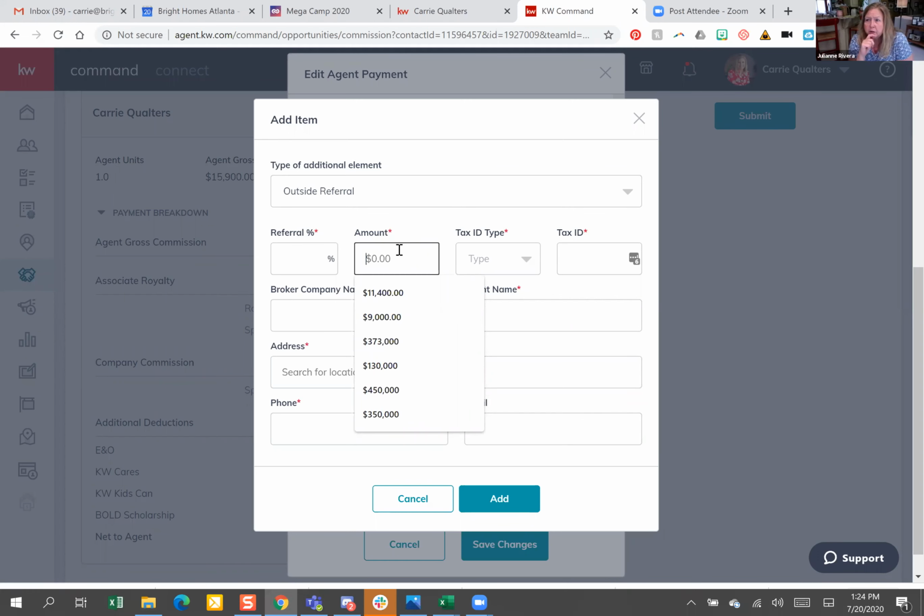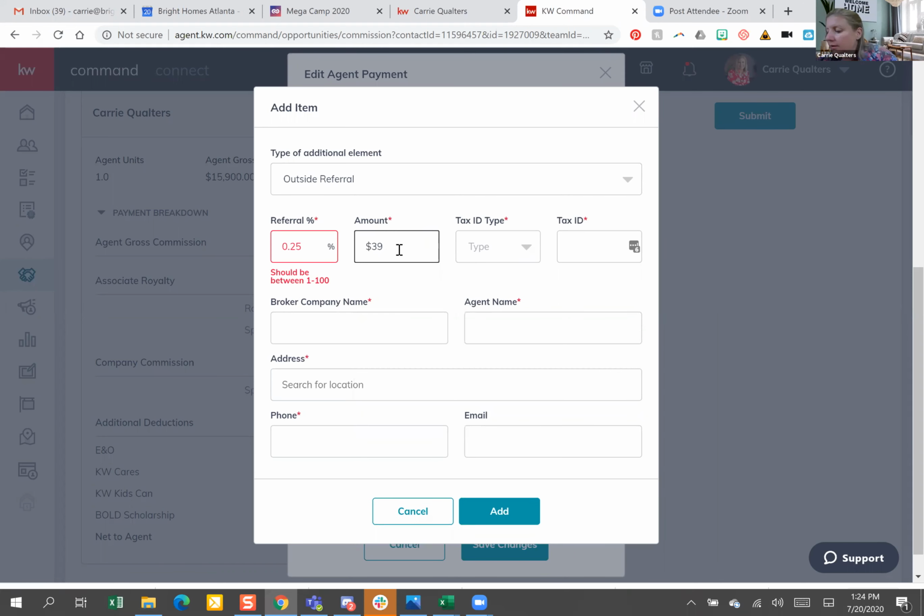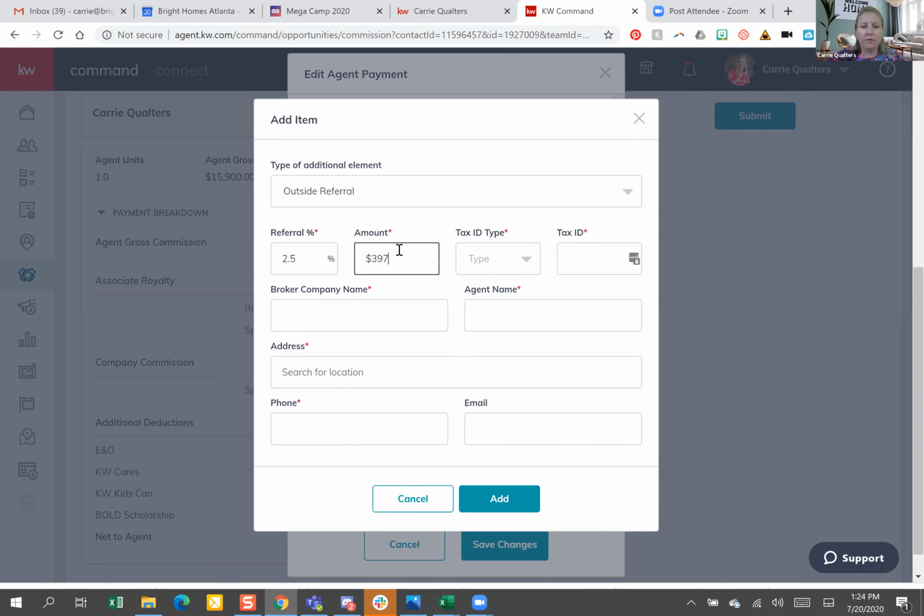So for those of you that are coaching with me, this is where you're going to go in and plug in your 5% referral. That's right. It'll be a deduction, not a referral. Yes. So this is a $39.75 referral fee. So that calculates back to the 25. It's dumb that you can't put 25 right here.